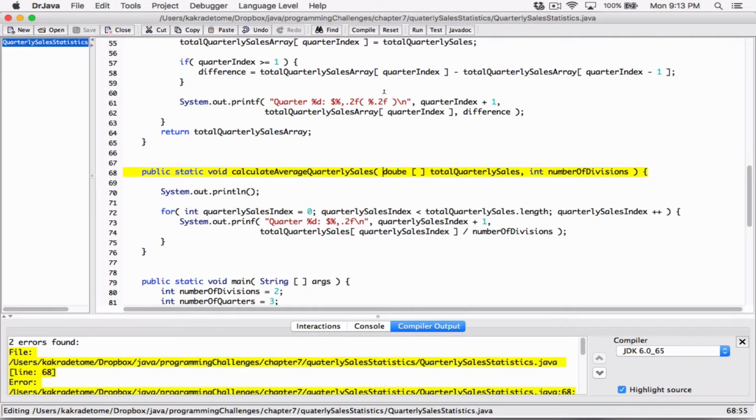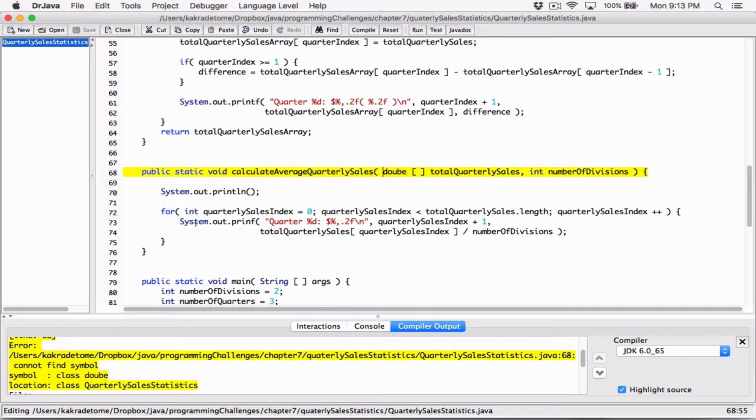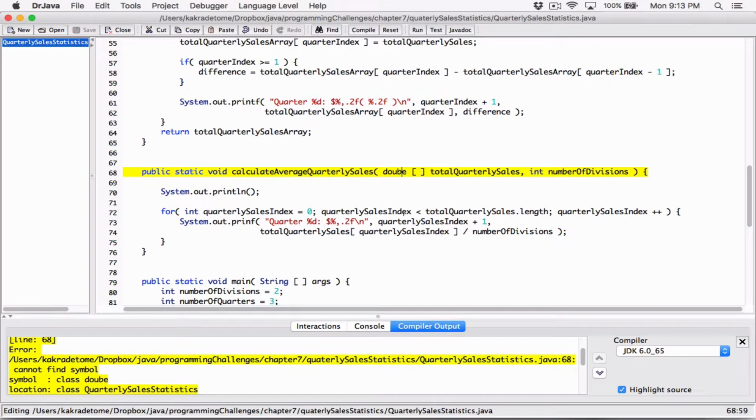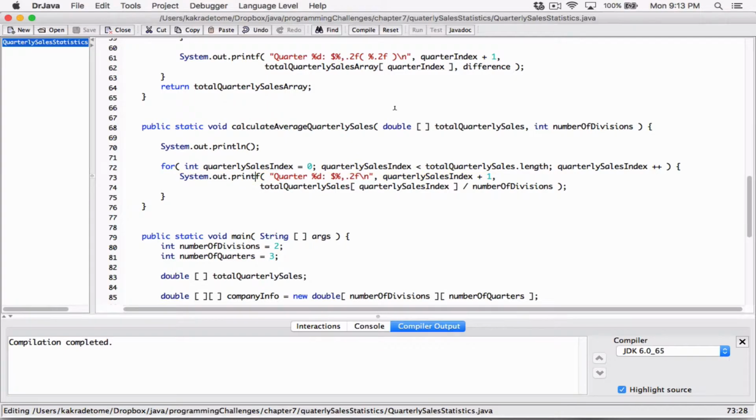Compile this. We have a couple of errors. Let's fix that. Okay, so cannot find symbol double. I think I meant to type in double. I forgot the L. Compile this. Another one, cannot find symbol method printf. So this is supposed to be printf. I forgot the T. I think I was rushing it. Compile this and it's fine now.